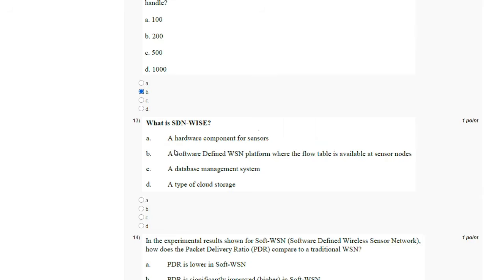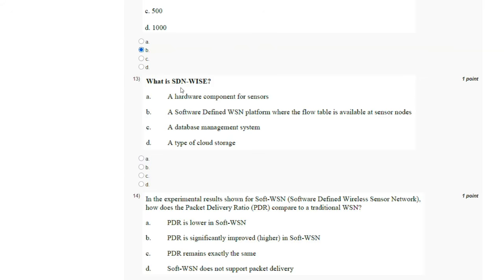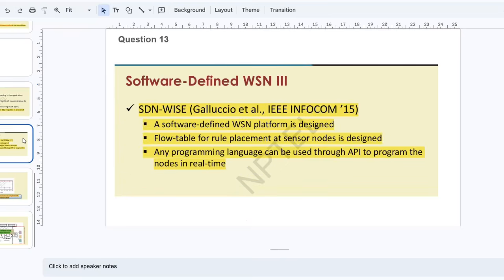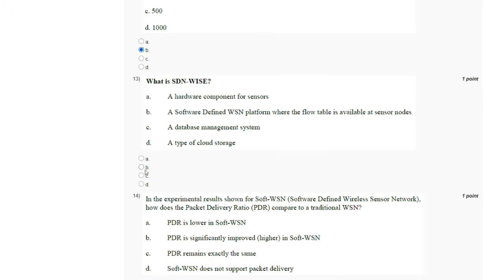And now let's go to our question number 13. What is SDN-WISE? So these are the options, and now let's check the explanation. So explanation says SDN-WISE (Galluccio et al.), a software-defined WSN platform, is designed. Flow table for rule placement at sensor nodes is designed. Any programming language can be used through API to program the nodes in real time. So the answer of our 13th question is B.